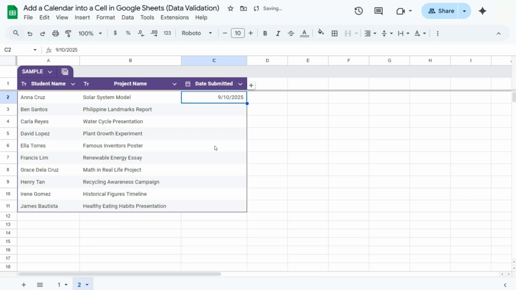So those were two ways where you can add a calendar into a cell here in Google Sheets.